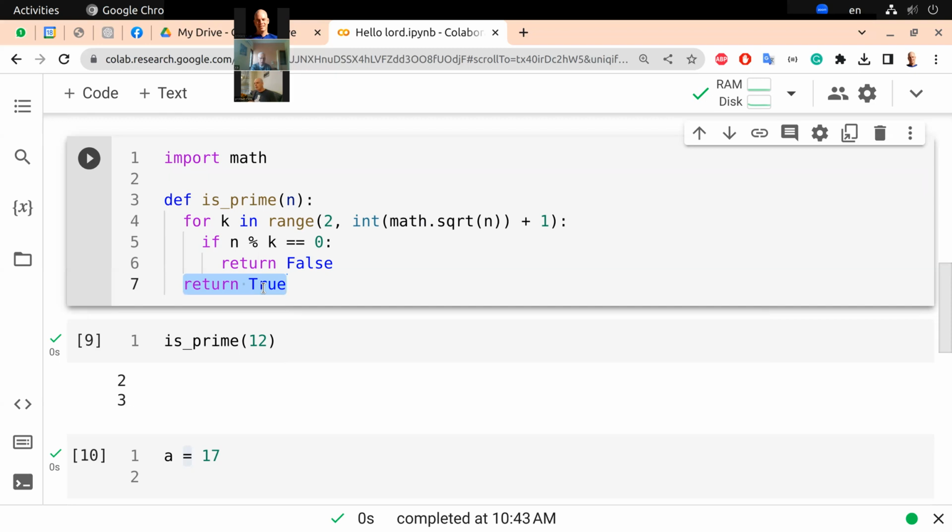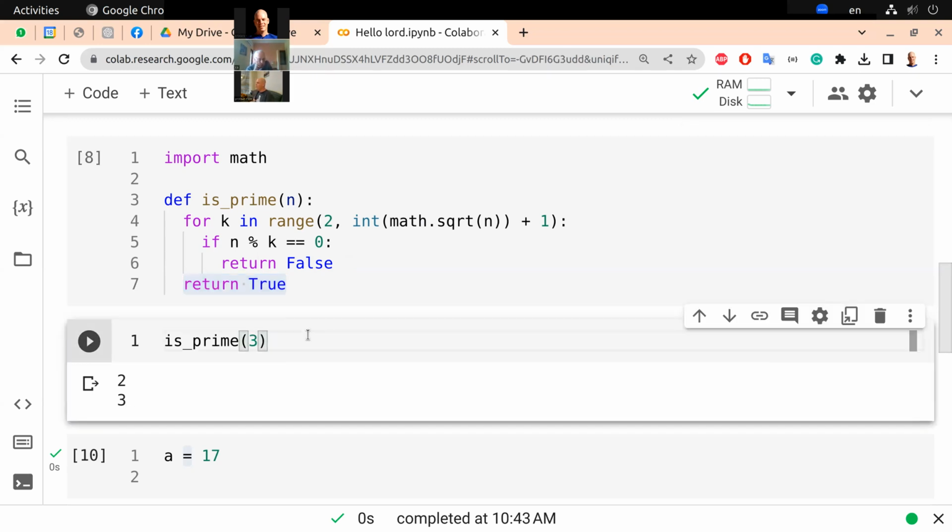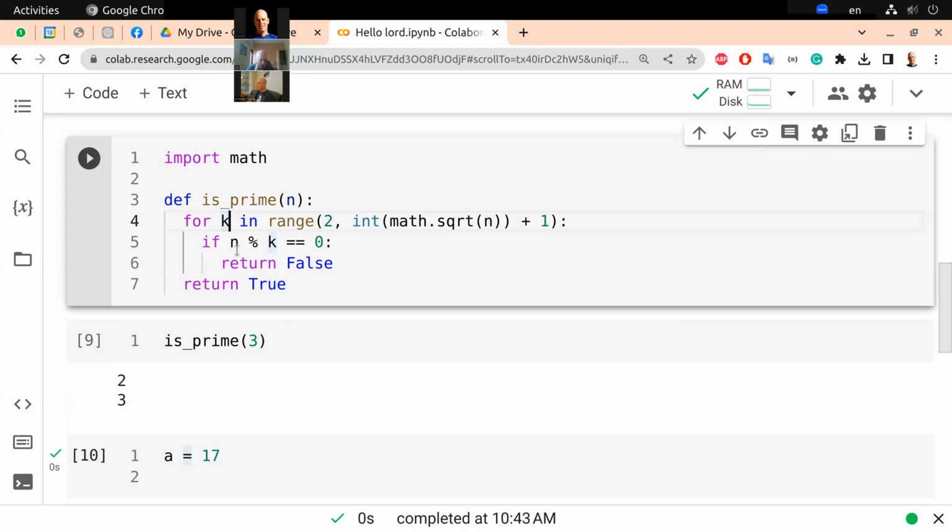Is it clear or not? No, not clear. Suppose regardless of what's happening in the inside loop, it goes to the end and says true. No, let's do a simulation in our mind. Suppose I ask if 3 is prime, for example. At the beginning, k will be equal to 2. 3 is not divisible by 2, so it will not return false. So it will return true. That's fine. But now try 4.